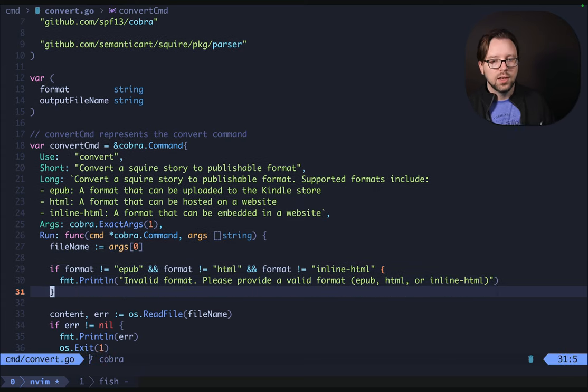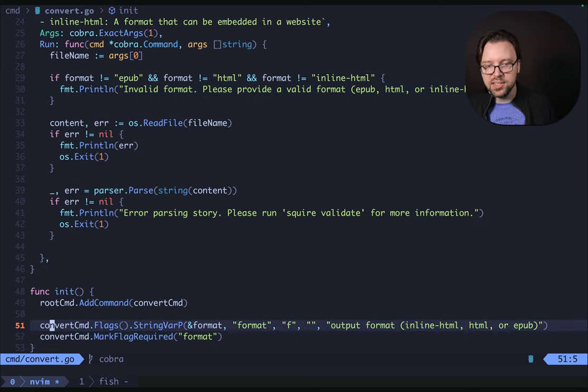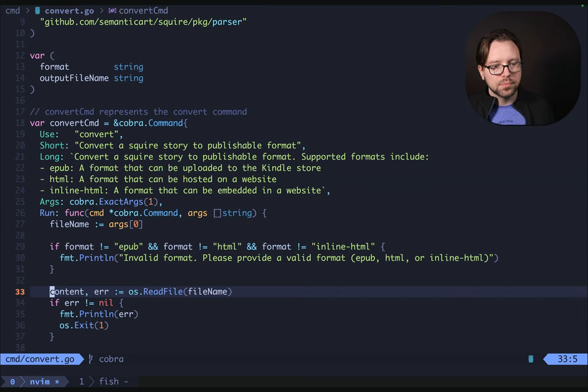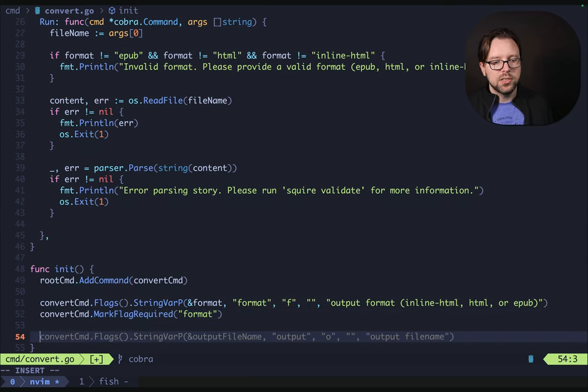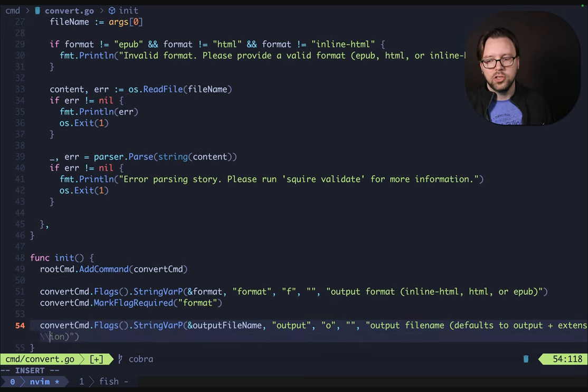You'll notice that there's some duplication of EPUB, HTML, inner HTML. So we have it on this conditional, we have it on this, we have it on this, we have it on this. These are all prime candidates for refactoring, but we're going to push forward for now. So the other thing we want to do is get the output file name, and I think this is fine. And so we'll say defaults to output plus the extension for format.